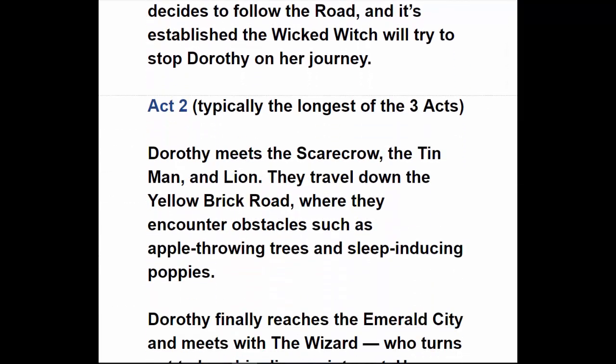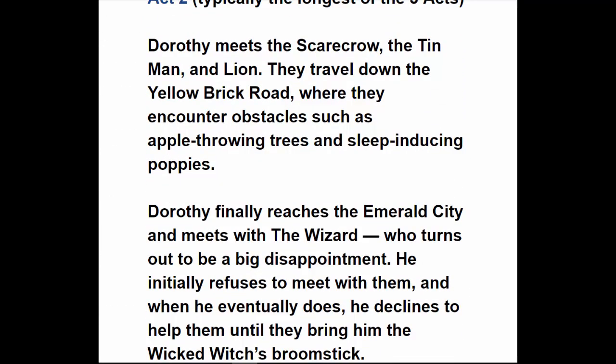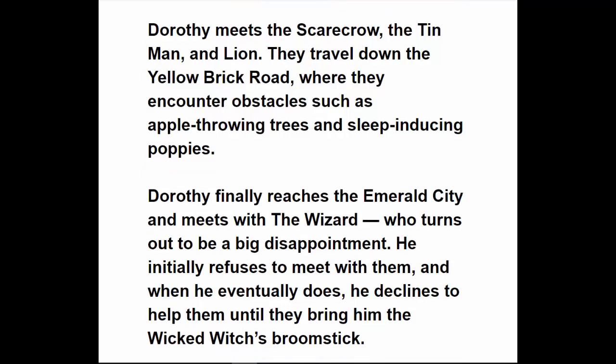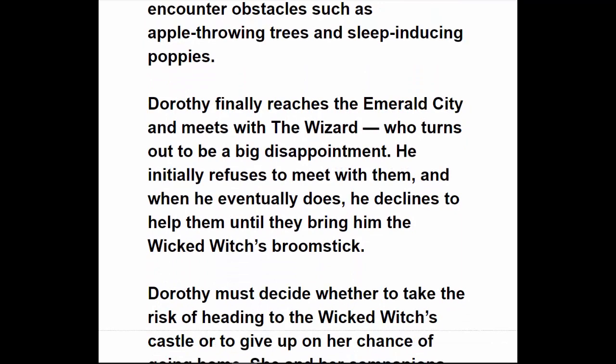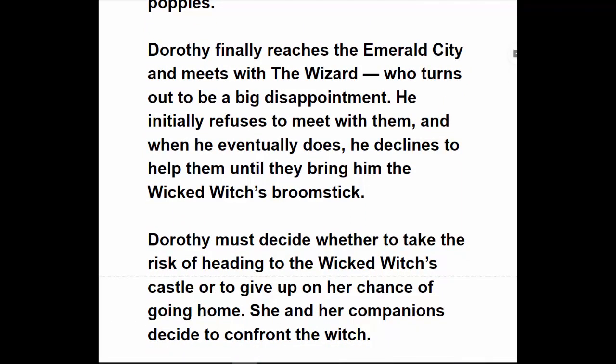Act 2, and again, typically the longest of the three acts: Dorothy starts meeting the familiar people. She meets the Scarecrow, the Tin Man, the Lion. They travel down the yellow brick road. They encounter obstacles such as apple-throwing trees and sleep-inducing poppies. Dorothy finally reaches the Emerald City and meets the wizard. He turns out to be a big disappointment. He initially refuses to meet with them, and when he eventually does, he declines to help them until they bring him the Wicked Witch's broomstick. So one more obstacle thrown in.